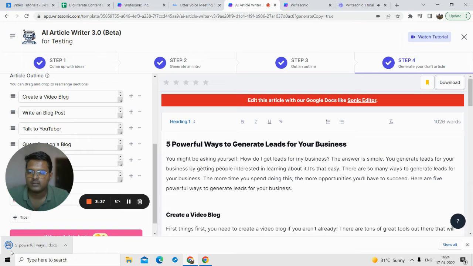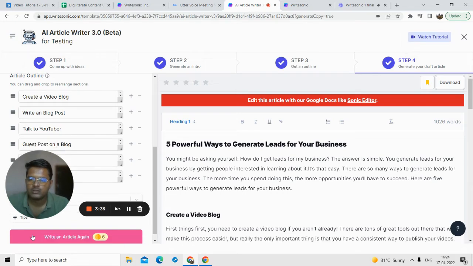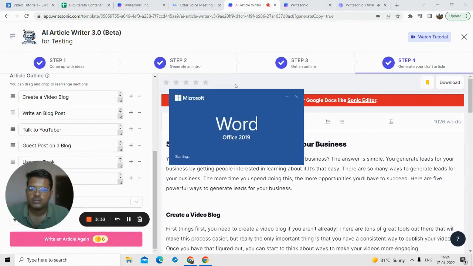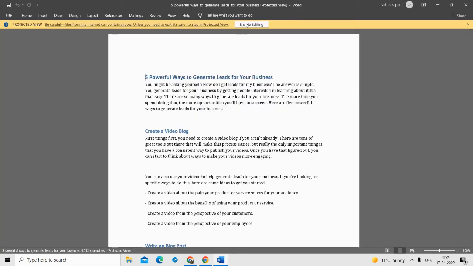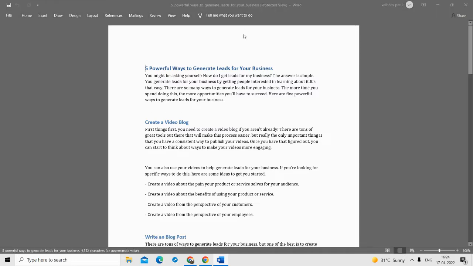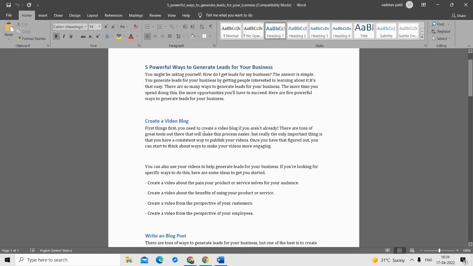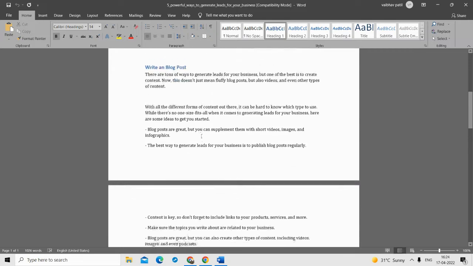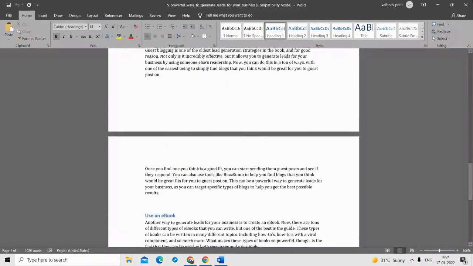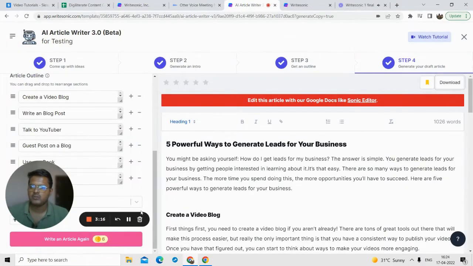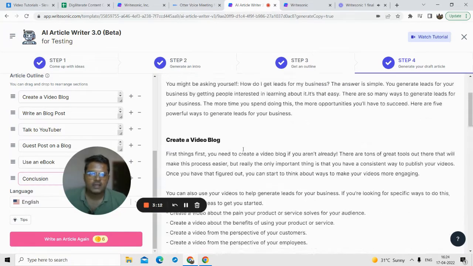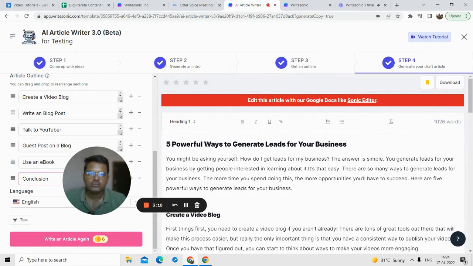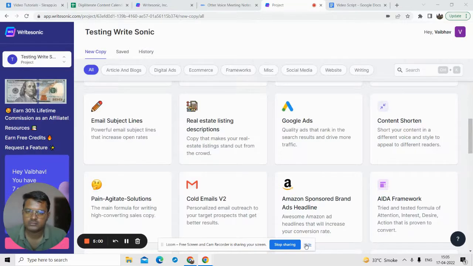Let me open this. As you can see, this is our article. So this is the article that is generated for us, and you can easily take this article and directly publish on your website. So just take this article and publish on your website. That's how you generate an article using AI tool.